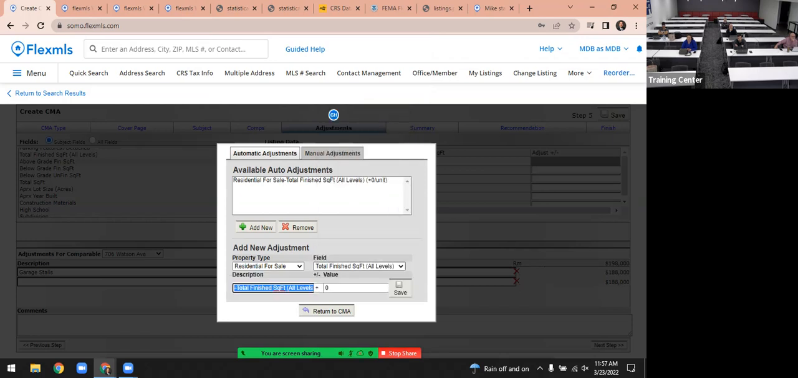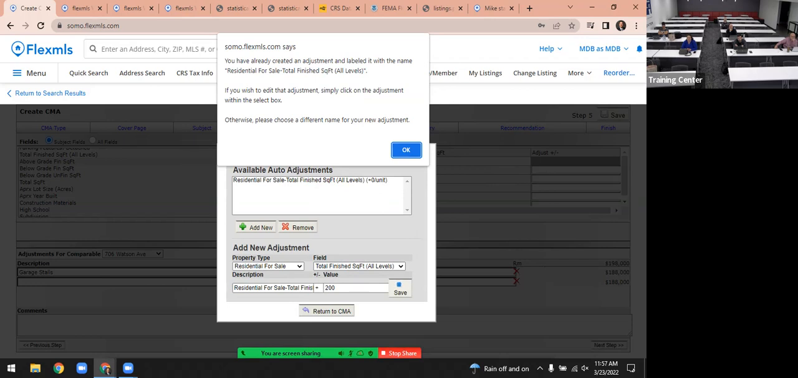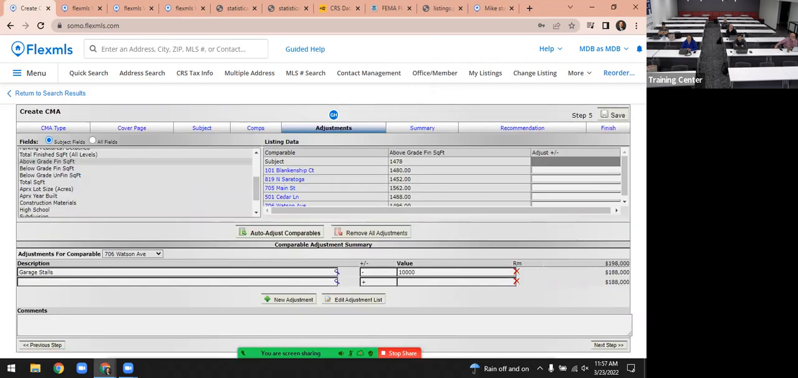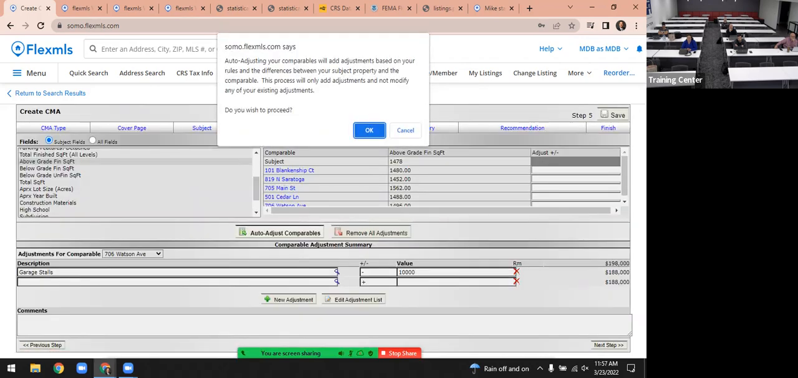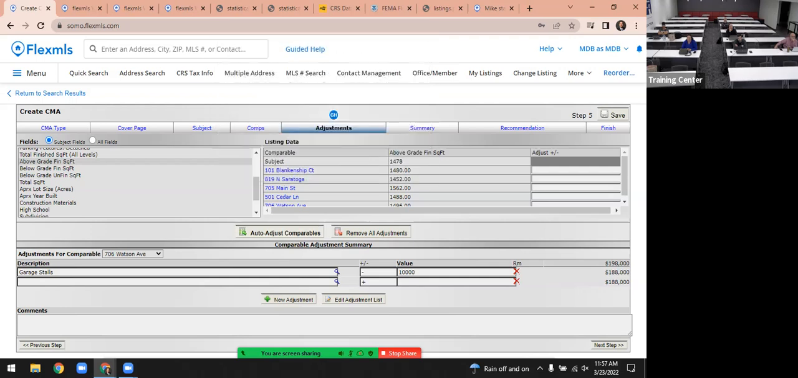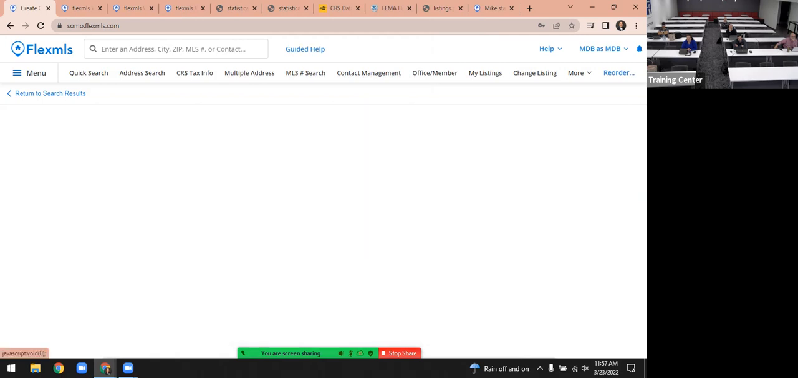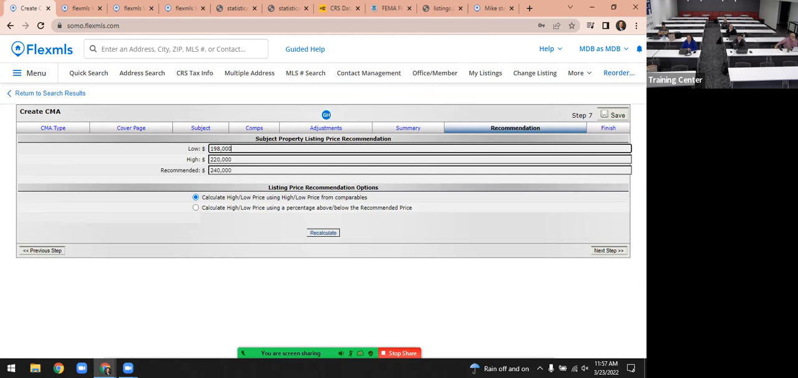So finished square foot. And let's say it's selling for 200 a square foot. And then it should automatically adjust your square footage. It's not letting me, but it will adjust numbers here. Just for kicks, let's say we were $20,000 better than that one, $5,000 more than that one, minus 25,000 there. And when we come to recommendation and we hit recalculate, look, it's changed all those numbers.